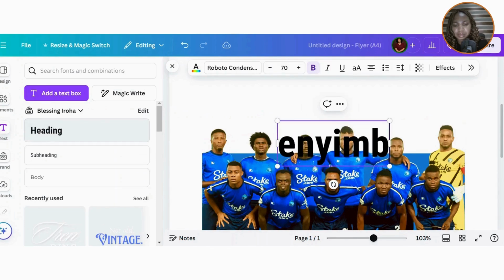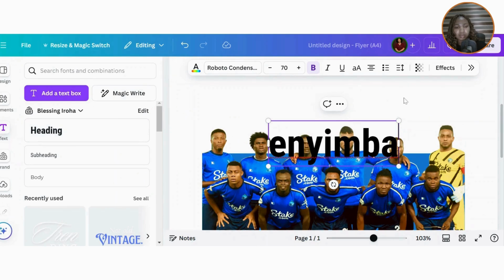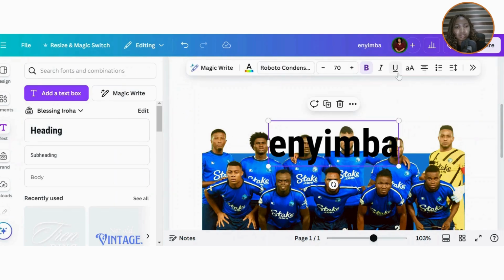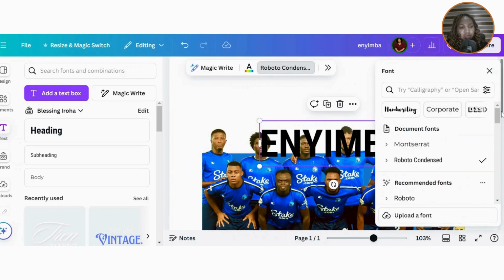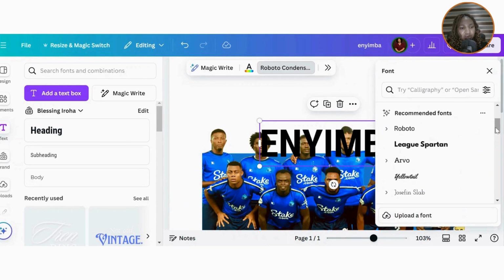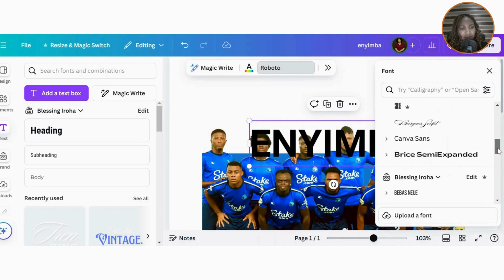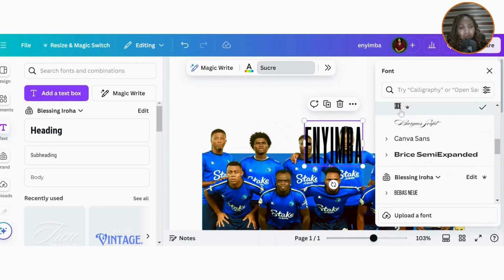Enyimba. Change this to uppercase. We'll be using a different font. The font we'll be using for this is called Sucre. I should have it somewhere here. Yeah, it's here. Sucre.